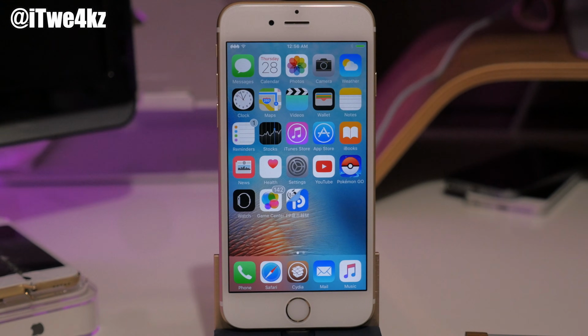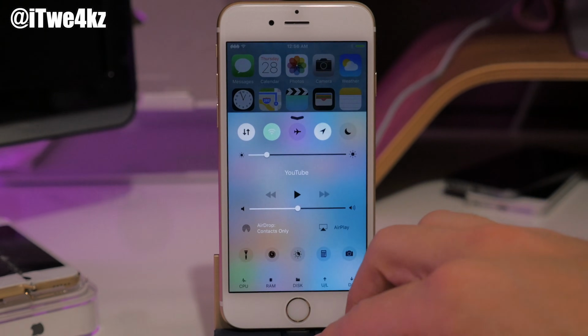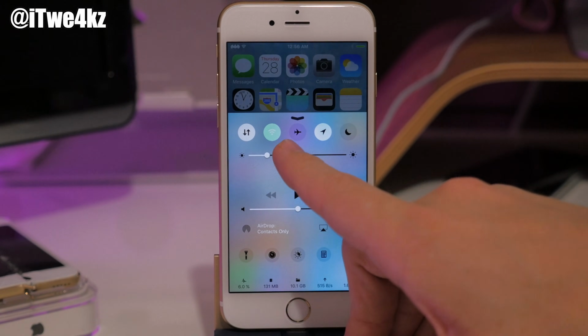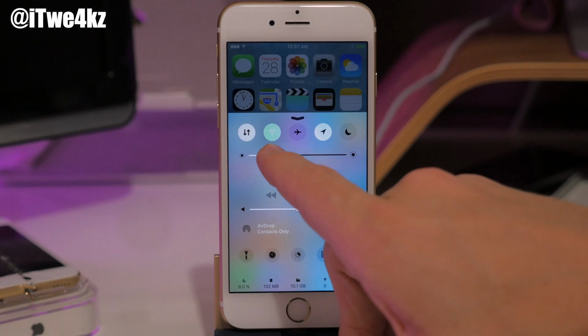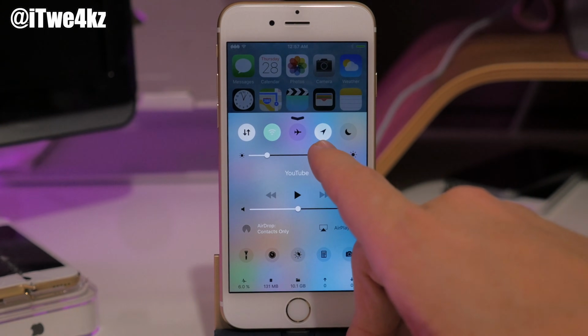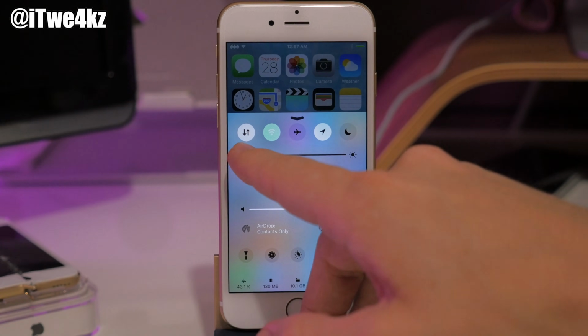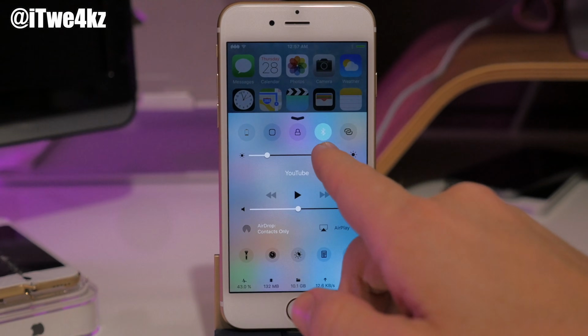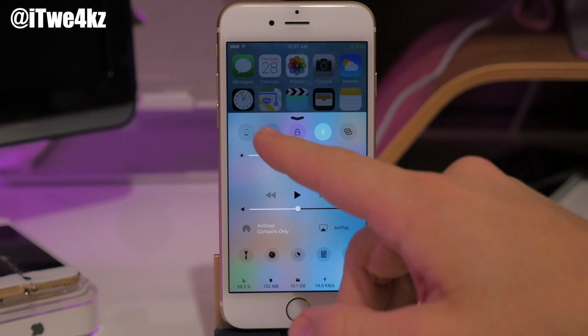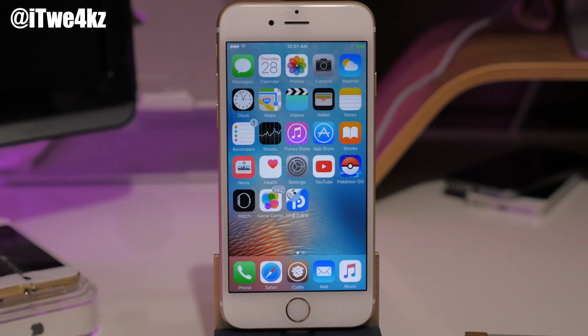Next is a really cool tweak called Cream, and Cream has actually been implemented into iOS 10. What it does is change the color of your toggles here. So for instance, you can see that my Wi-Fi toggle is green. I also have location services, which is a little bit different color than the normal white. It's got more of an orange tint to it, and right here is more of a red tint. If we swipe over here, you can see Bluetooth is more of a blue tint. So that's basically what Cream does.